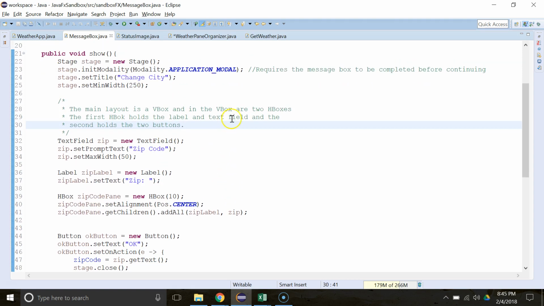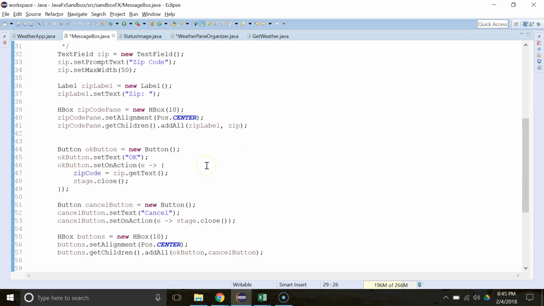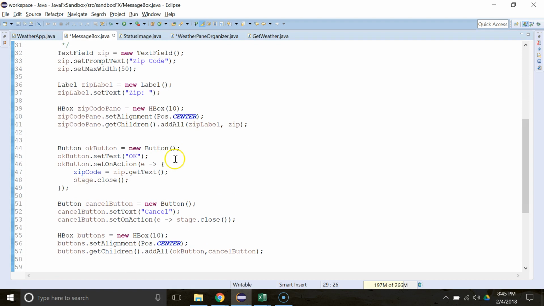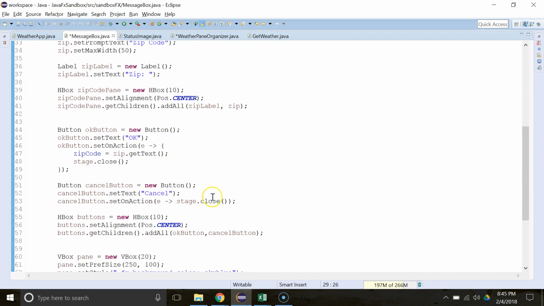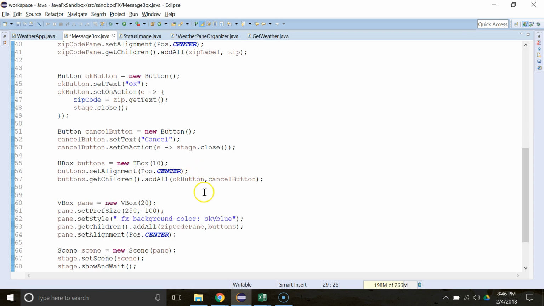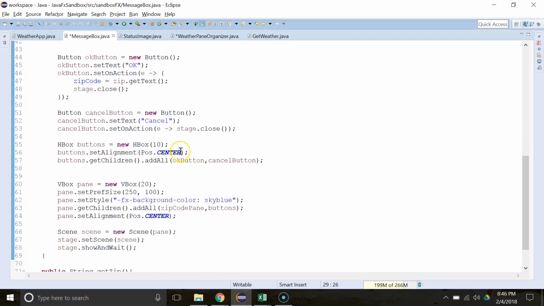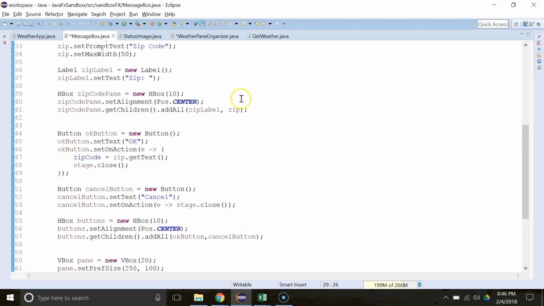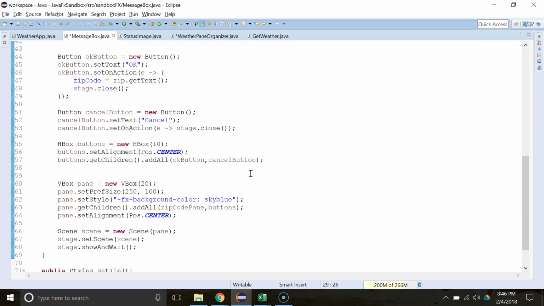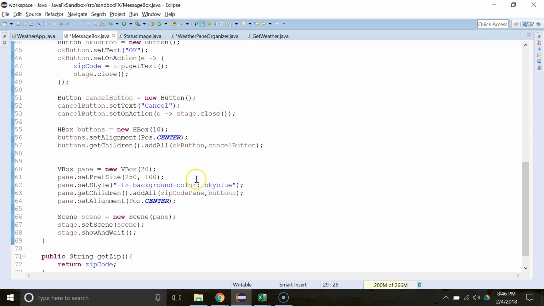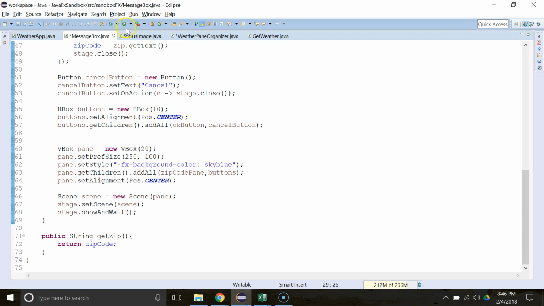And again, my main layout here is a VBox, and in my VBox I have two horizontal boxes. The first box holds the label and the text, and the second holds the two buttons. So I have my text label and my text field. I have my two buttons here, the OK button and the Cancel button. And again, these are using lambdas. These buttons go into an HBox, just like I put into an HBox for my zip code pieces. Then I put both of those HBoxes into a VBox, and I give it a little bit of style, and then I show it, and that's about it. And then I call my getZip to return it.